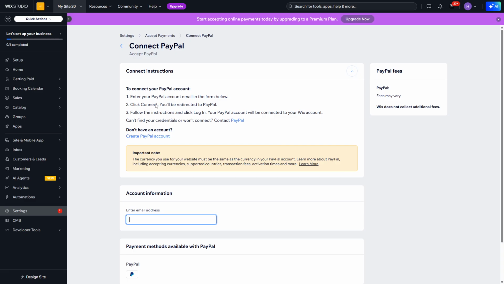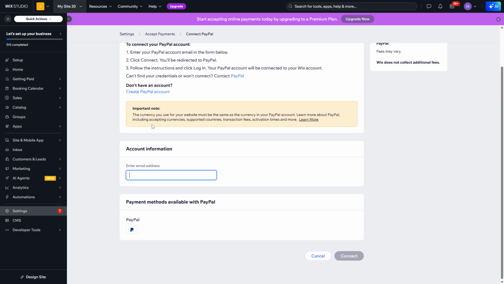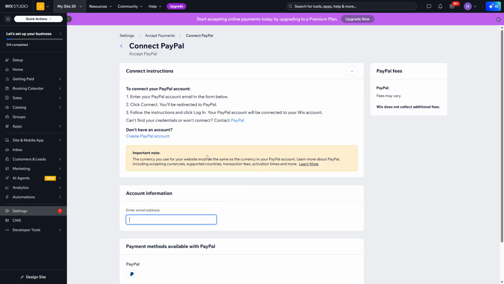Next, your account will need to go through a verification process. This step is crucial because it ensures that your business is legitimate and protects you as well as your customers from potential fraud. Once you've submitted your information, this verification process might take several days. So don't worry if you don't hear back immediately. Wix will notify you as soon as verification is complete, allowing you to move forward with accepting payments. Once your account is verified, you're all set to receive payments from your customers.